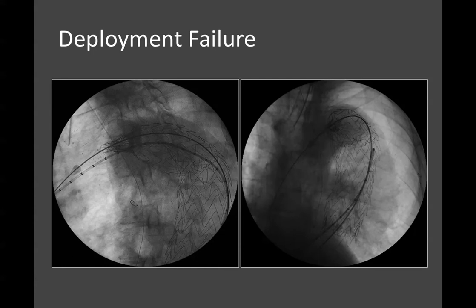Deployment failure is another issue. I presented these slides about 3 years ago at the VEITH meeting in New York. This is a very unusual complication of one particular device. As you can see, this device has a single-step deployment mechanism, and the entire device should be deployed with this one maneuver. But as you can see, the proximal or the leading edge has failed to deploy while the rest has completely deployed. This is a very serious problem because the delivery system has this nose cone, and there's no way you can extract this nose cone out of there. So you're basically stuck with this endograft up in the proximal thoracic aorta.